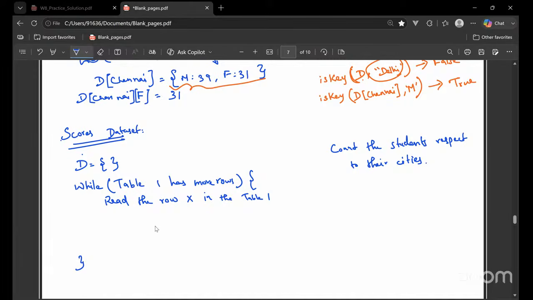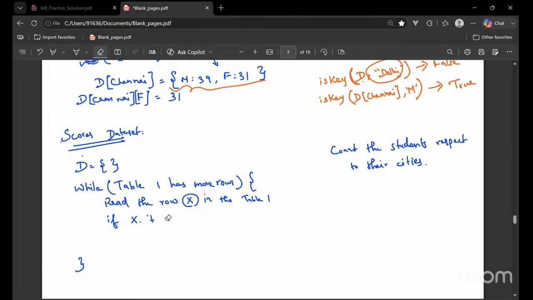Now this is your row. What you have to check is whether X dot city is a key or not. So how can we check whether it's a key or not? The isKey function, right? So we can use the isKey function, and call it to check whether it is a key or not.